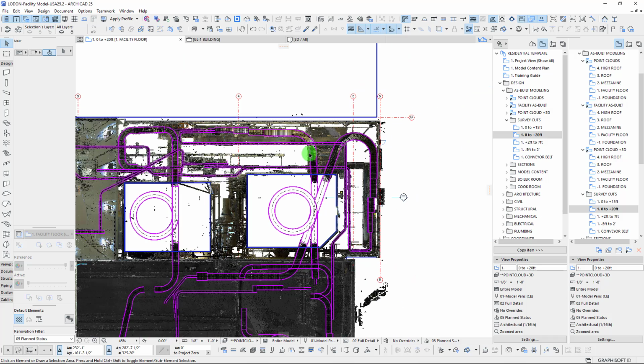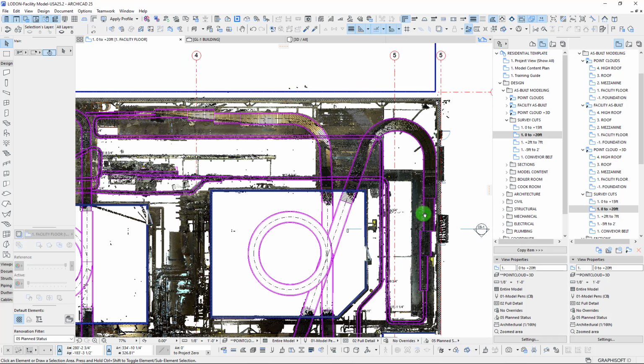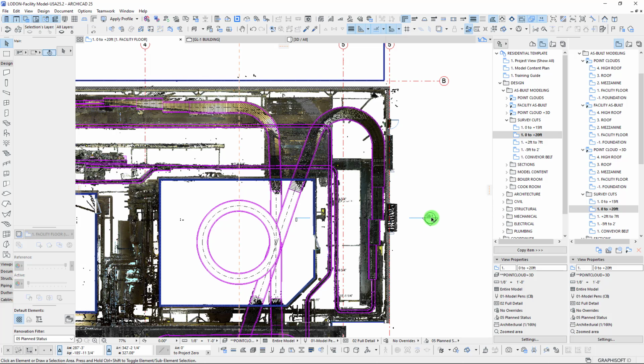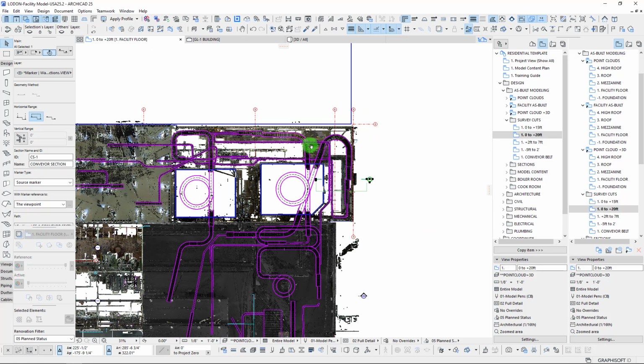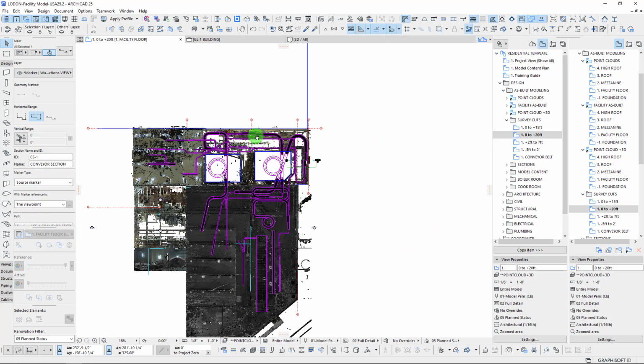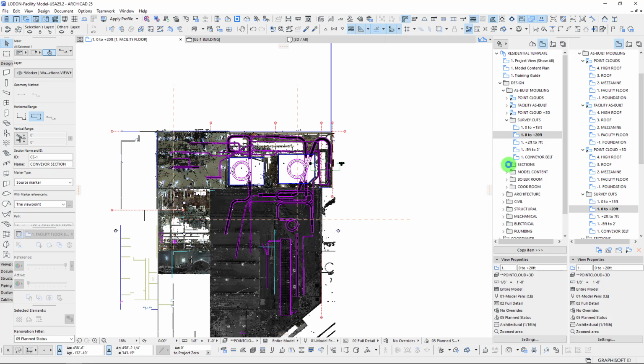So one of the things that I really like having set up when going through and trying to model a facility like this is having some temporary sections that you can take and pull around. Certainly it's nice to have a few sections of the project itself that will be able to cut all the way through.